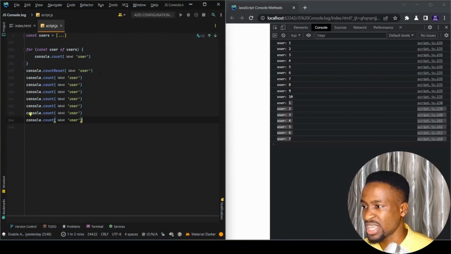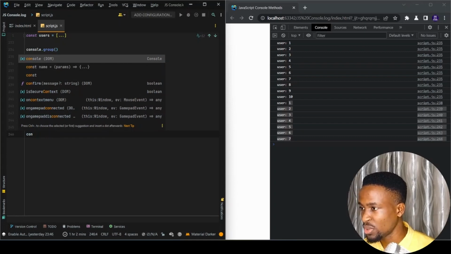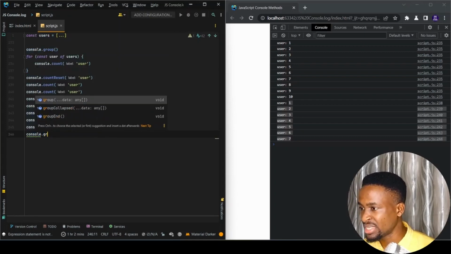So let's go on, and I will save this now. There is another example that I can go on to explain over here, and that is console.group. console.group basically helps us to group different things that have been written into our console. So in this case, I'm going to say console.group, and I am going to come over here to say console.groupEnd.